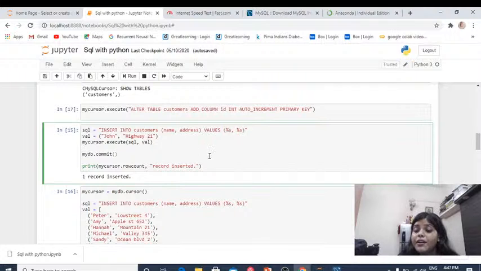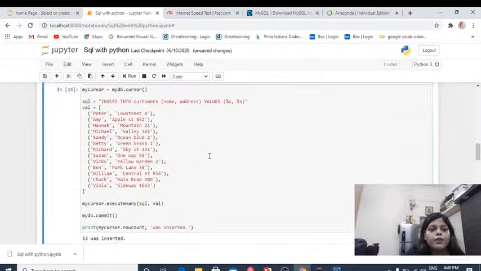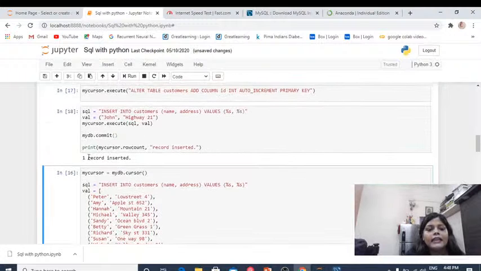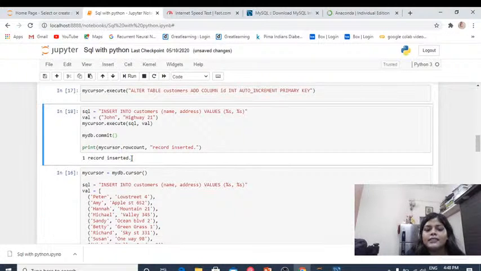Garvit, auto increment is nothing but, if you put 2, 3, 4, 5 records, the ID will be auto incremented as 1, 2, 3, 4, 5, 6. You don't need to write the ID particularly, right? So in that case you can use auto increment. Okay, so you can see we have done this and it's already showing one record is inserted.